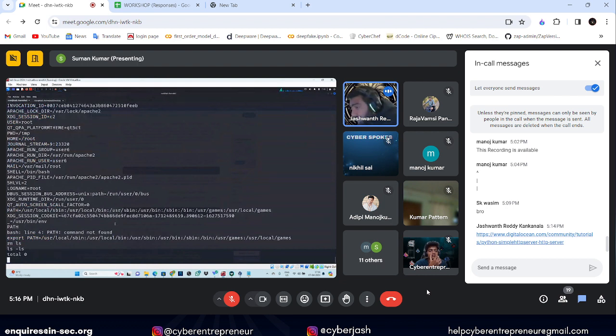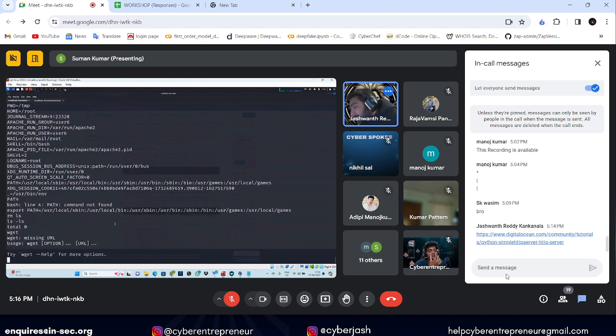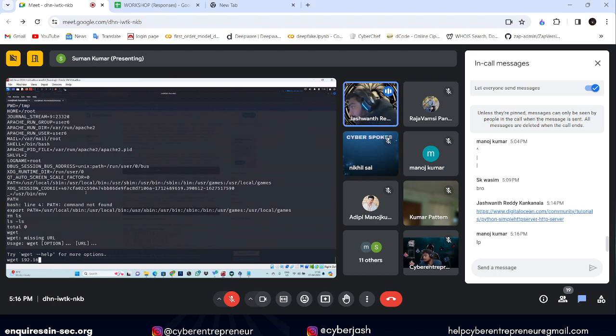You're in the temp, right? So type in wget. Now type in wget again, space. So what is the URL now? 192.168.0.125. 0.124. That is your own IP. Colon. Yep. What is the port number? 9000.